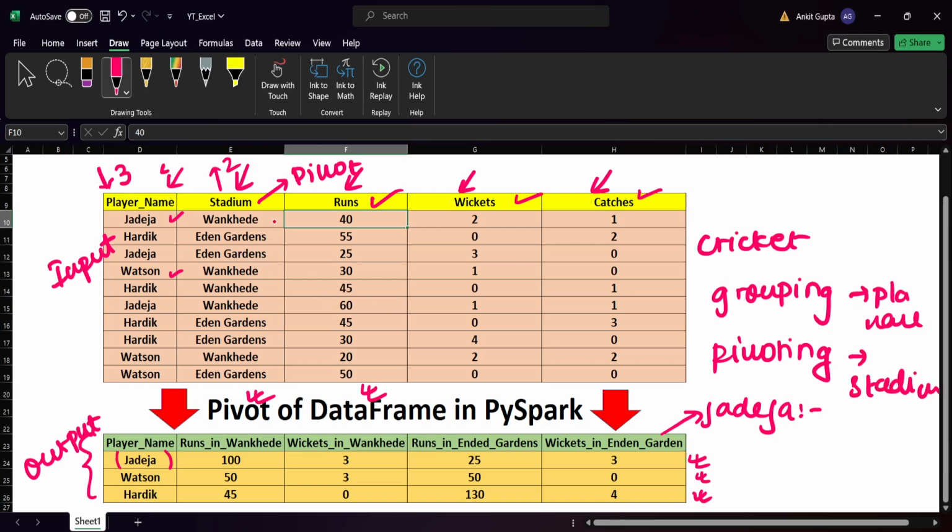Okay, now let's see. The first column is runs in Wankhede for Jadeja. So let's see how we are getting this 100 over here. So we have Jadeja and Wankhede. Jadeja over here, this is 40, and this is also Jadeja, but this is Eden Garden, so we don't want this. Now here also we have Jadeja, and this is 60. So 40 plus 60, we are getting 100. So that's why the runs in Wankhede is 100.